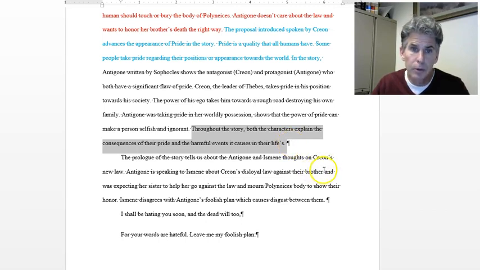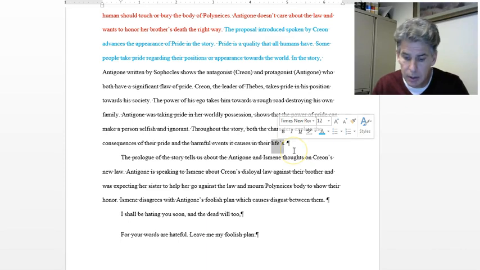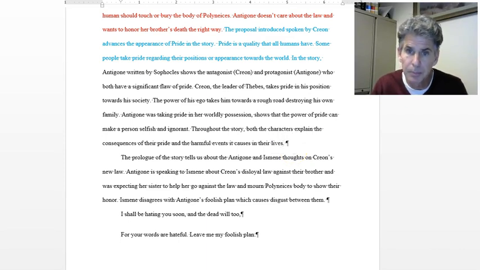Throughout the story, both characters explain the consequences of their pride and harmful events it causes in their lives. Now, there are some boo-boos in it. Number one, lives. It should be lives. And this should be developed more. Throughout the story, that's kind of a fluff statement. And it could be revised to get through the different scenes of Antigone and Creon.